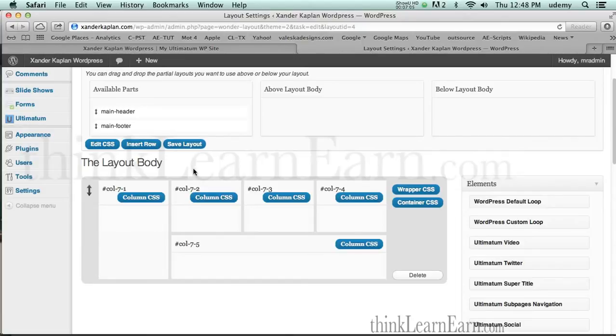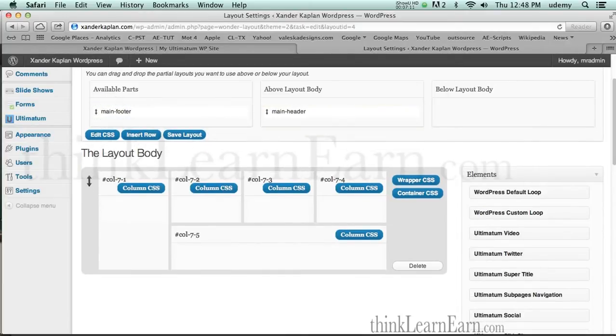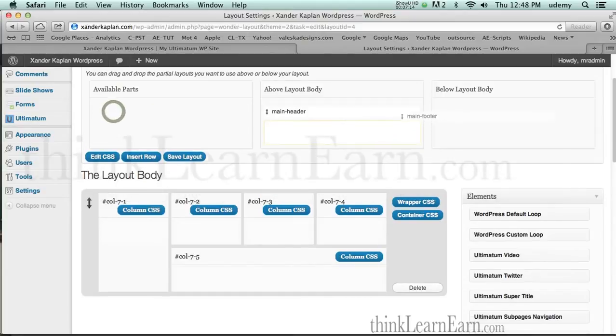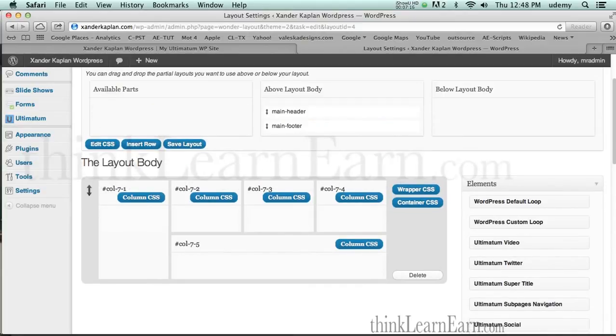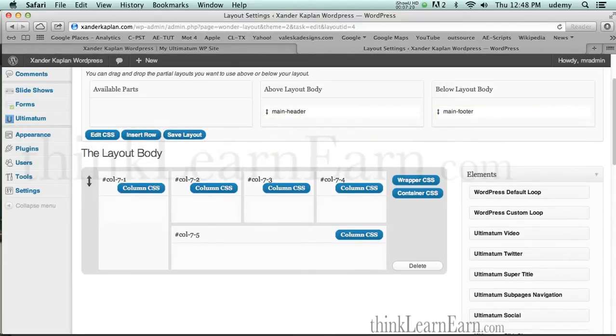Now, the reason we built the partial layout is because I can now take the main header and put that above my body copy, and I can take the footer and drag it over to my layout below. Right there. Okay, save the layout.